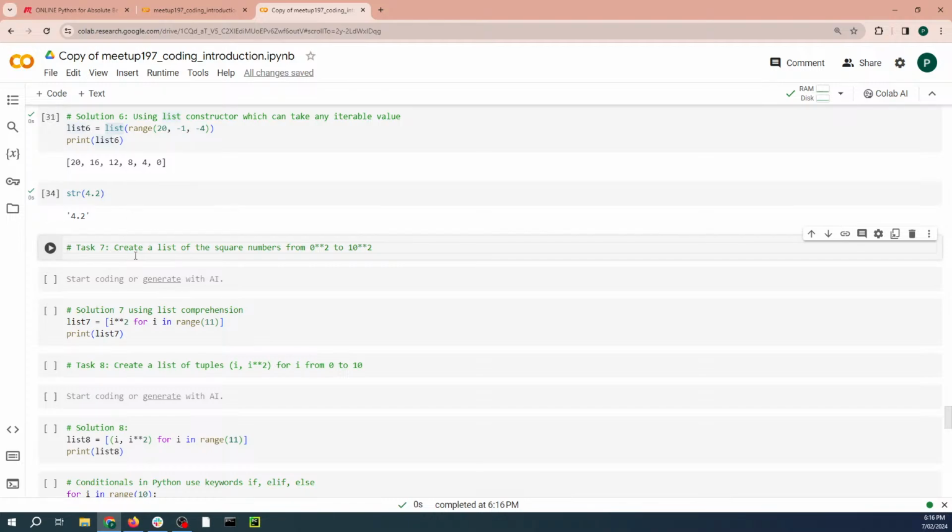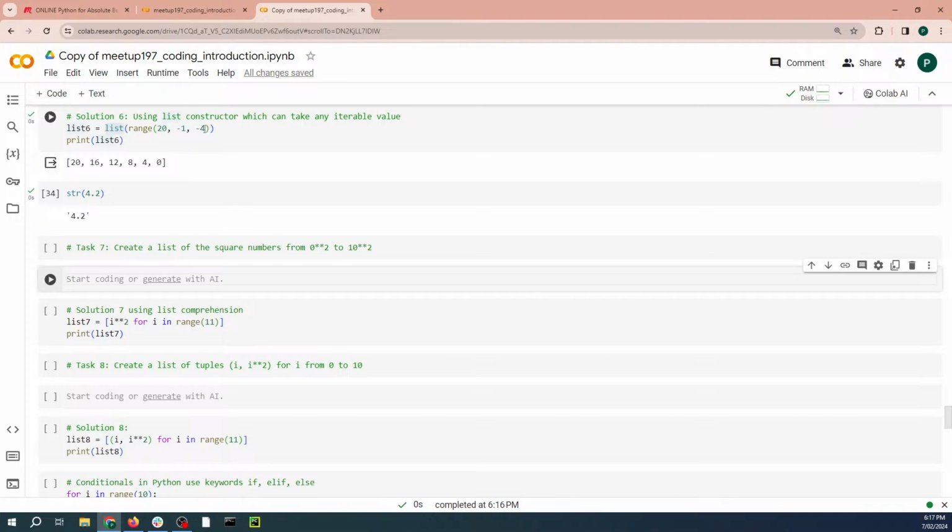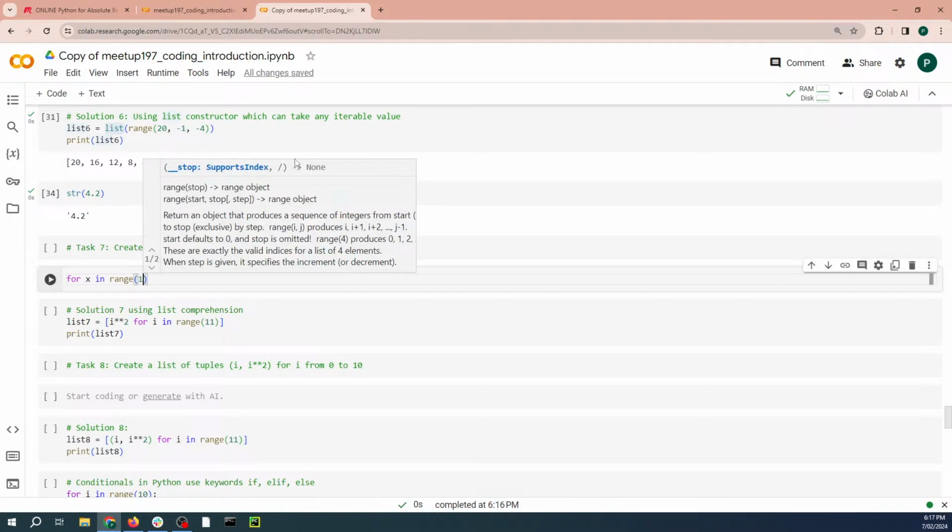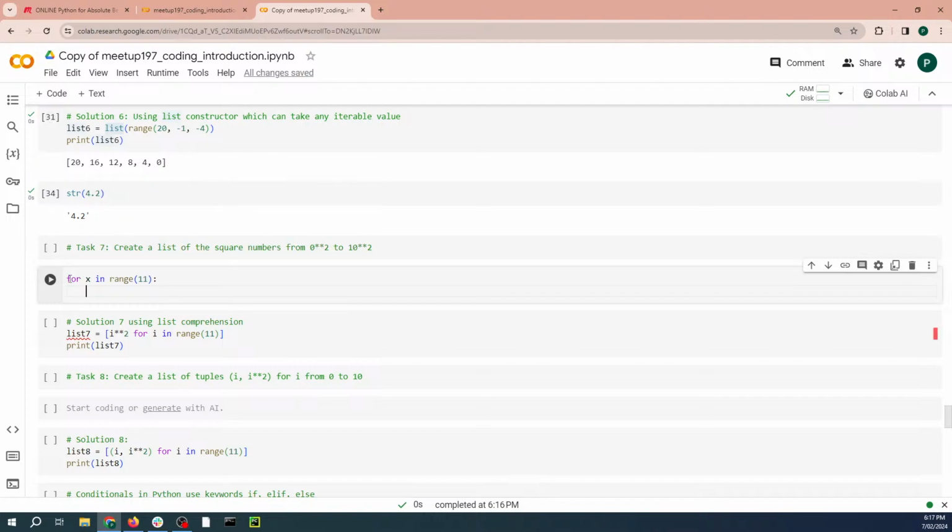Alright, task 7: create a list of the square numbers from 0 squared to 10 squared. Now I can't use this trick, because this is only for a linearly increasing or decreasing sequence, but now I want to do square numbers. So how do I do that? Well, I've got to go back to a for loop. So we'll go from 0 to 10. We better create our list to start with.